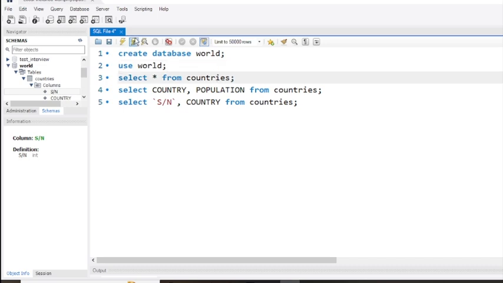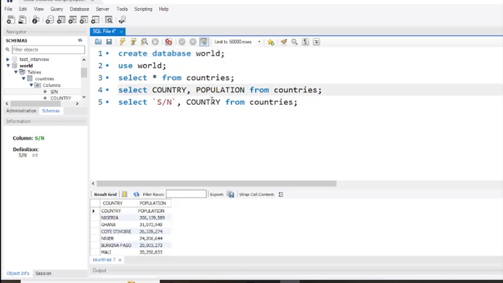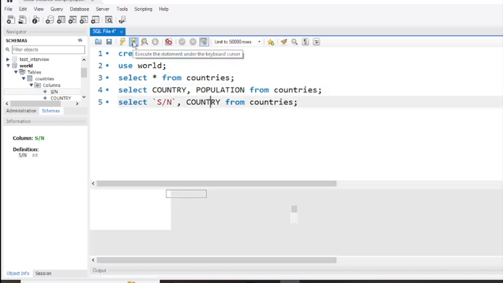Then you select the country. I want to select all the columns in the country. The star means all the columns. Then select only the country and population columns alone, not all of them. If I put the cursor here, I'm just revising what we've done. I go to country, I want to select only the serial number and country, and we get the serial number and country.